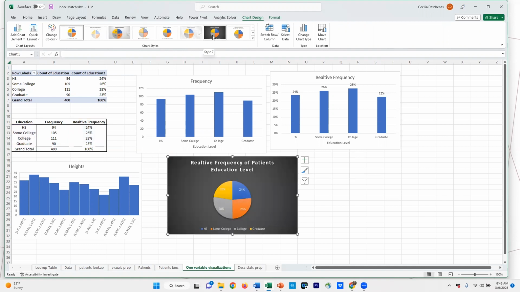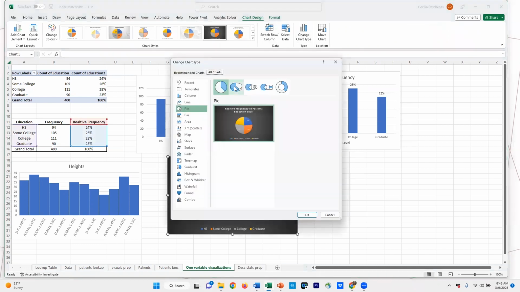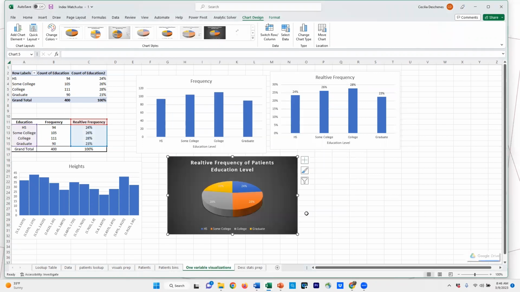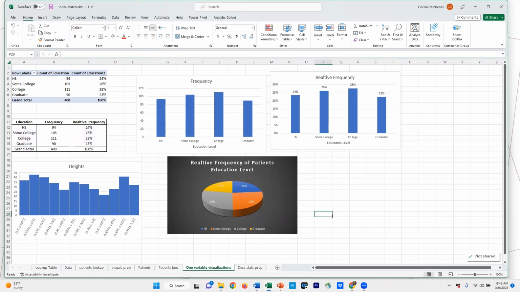So here's another option. The other thing we can do is change the chart type and maybe do a 3-dimensional version of this. So it'd look kind of like that. So anyway, I'll stop there.